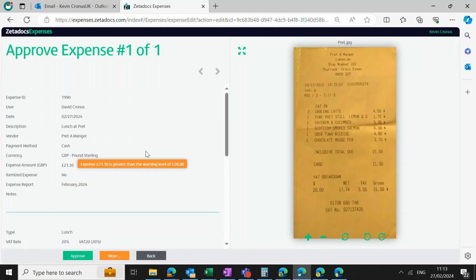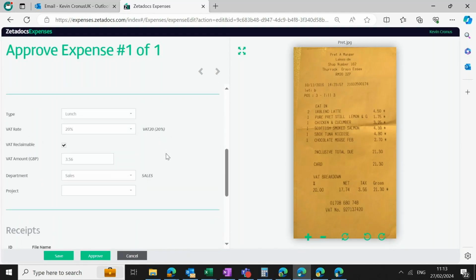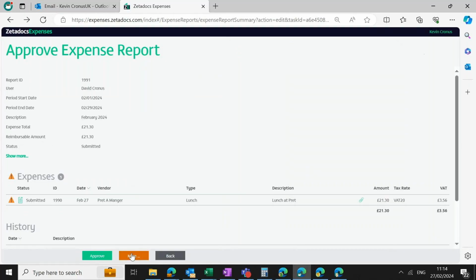So at this stage, we can either approve or reject line by line or the report as a whole, or we can also go in and make any edits if necessary to this expense. So if, for example, this wasn't VAT reclaimable, I could just make that change and then continue the expense report along the approvals process rather than having to reject it and start from the beginning. No changes to be made here, so I'll just go ahead and cancel that.